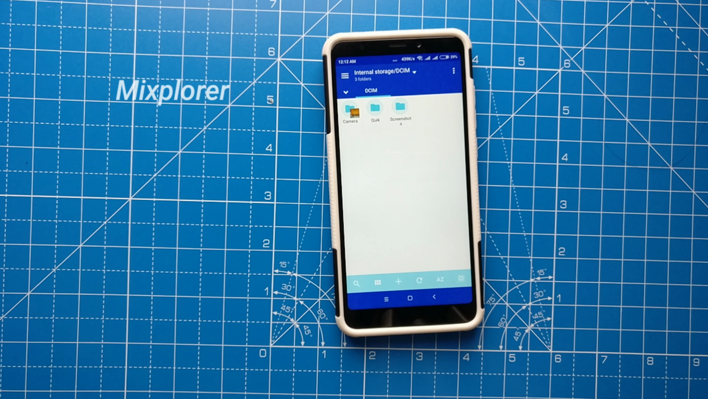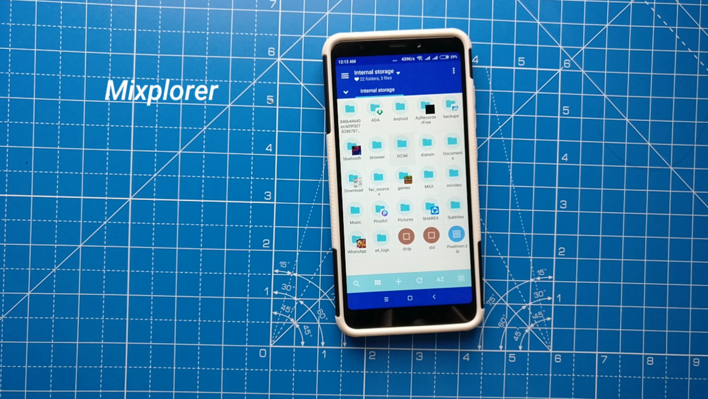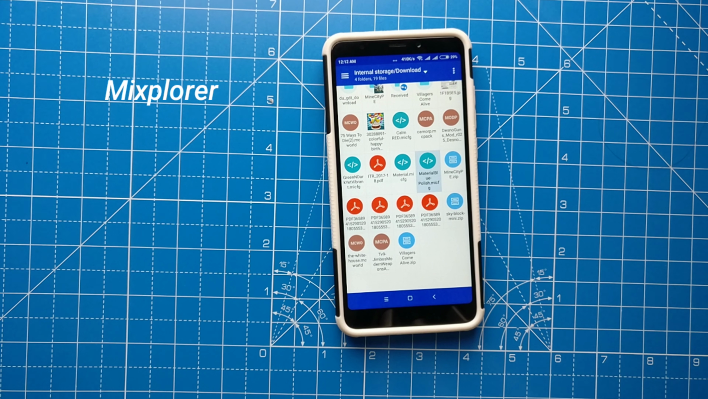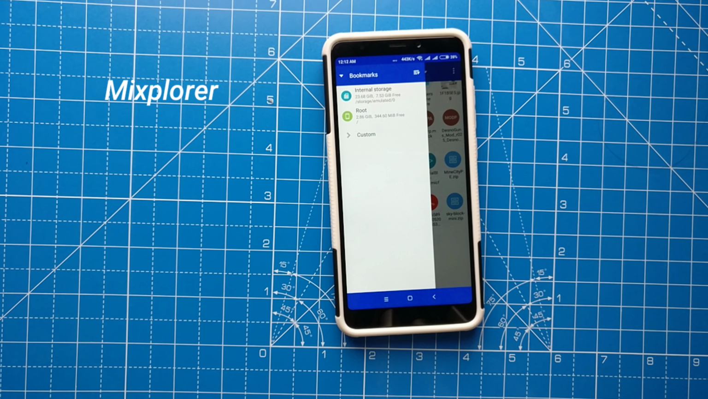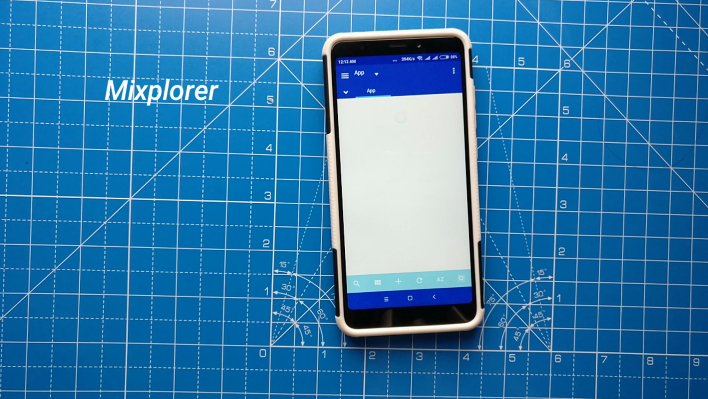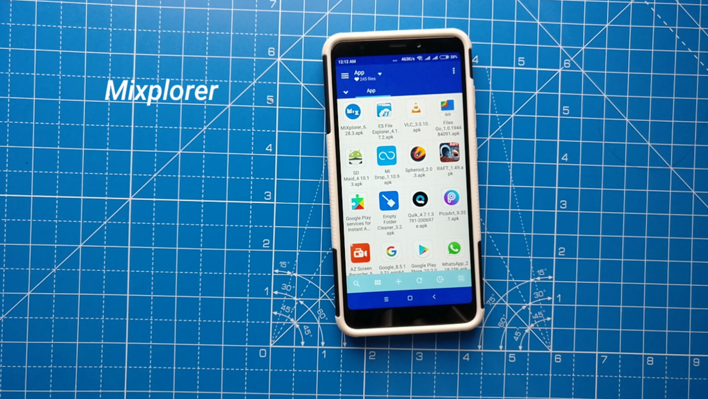Next up is Mixplorer, which stands between Solid Explorer and ES File Explorer. It is best of both worlds. First of all, you can customize it by skins, which you can download online. I will provide a link for that in the description box below. Then you can pin your favorite files or folders. By the way, this app is open source if you wanted to know, and it isn't available on the Play Store.